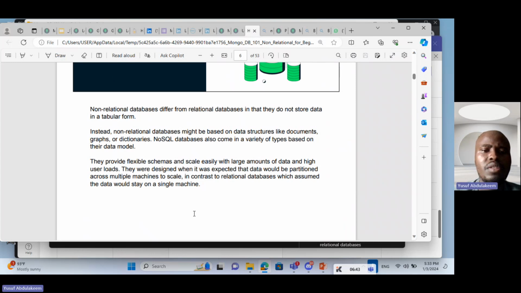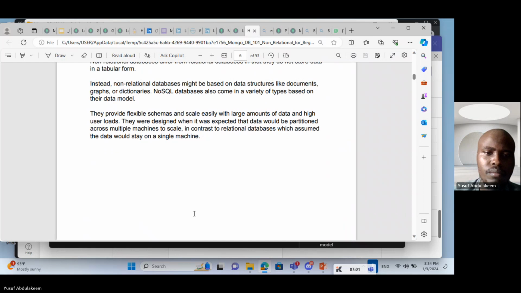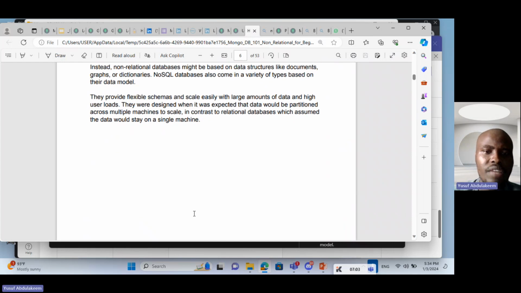So instead of storing data in the form of tables, non-relational databases might be based on data structures like documents, graphs, or dictionaries. NoSQL databases also come in a variety of types based on their data model, and they provide flexible schemas and scale easily with large amounts of data and high user loads.